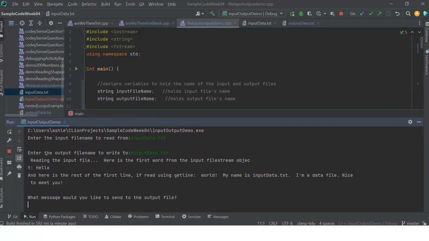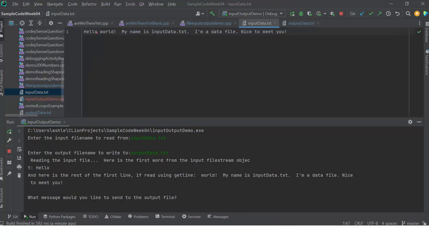So notice my program read the input file. Here is the first word from the input file stream object. So the first thing that was in my input data file was the word hello. Notice, because I read until I see white space, the input file stream object will read hello and then stop.